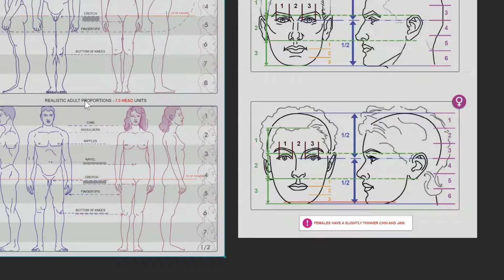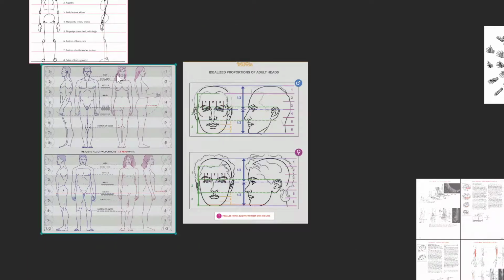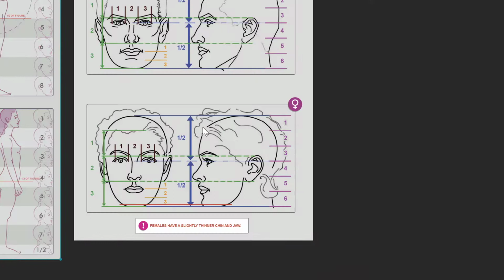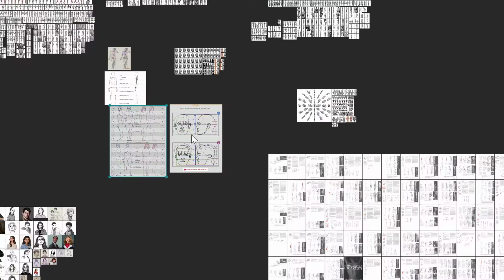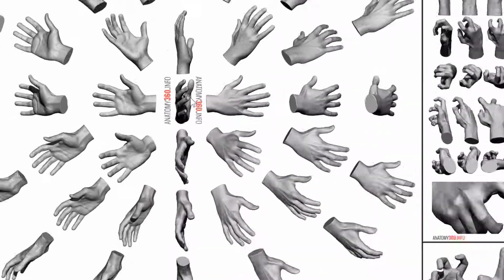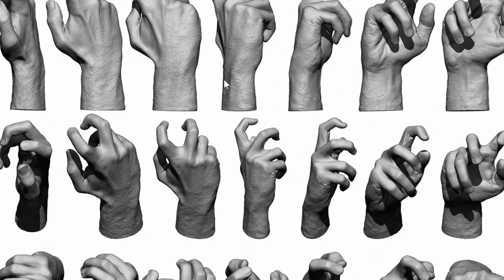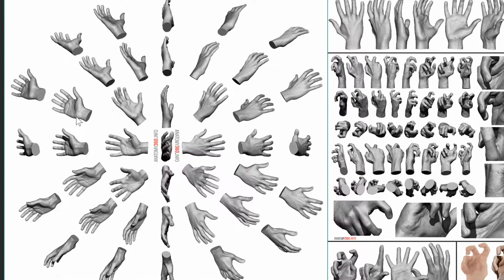So this is the realistic adult proportion, and I think this one was called idealistic or something. And idealized. And then here as well, the idealized proportion of the adult head. And I just followed these guidelines to produce the head. And I found this really cool as well in Anatomy 360, this little thing with the hand, so I can see the hand from different angles, and then I sculpted a little bit of that.